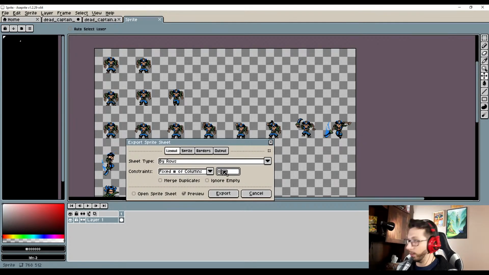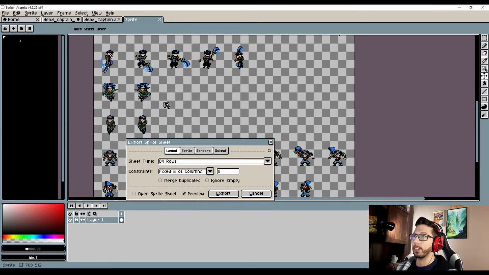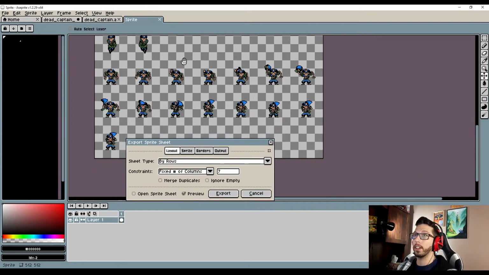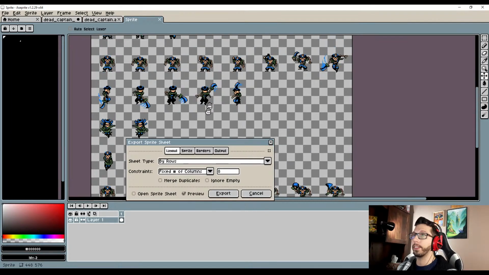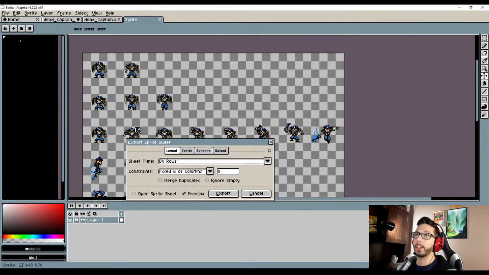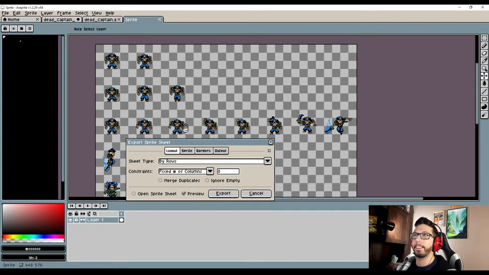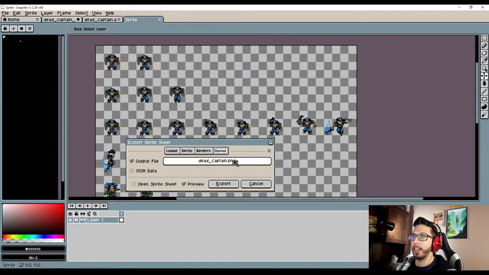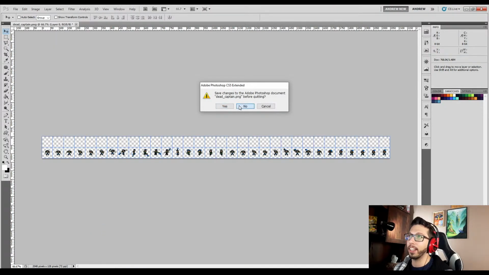Let's do 8. Or even less. 7? No. That makes a third row of that. That's nice. There, that's way better. Alright. Aseprite wins again. Almost like it was made for this. Almost.